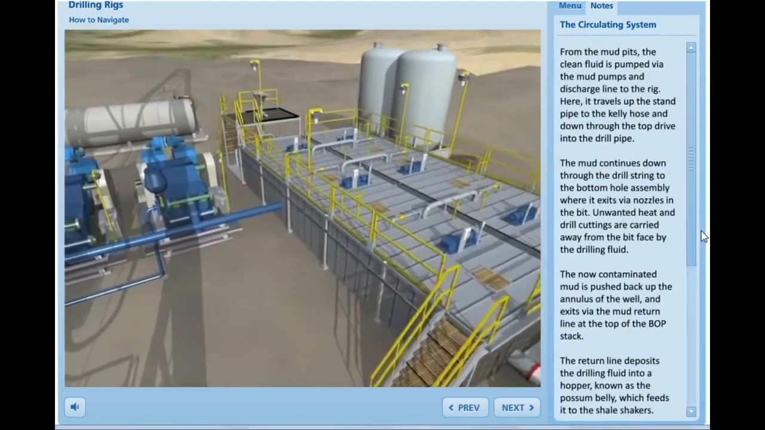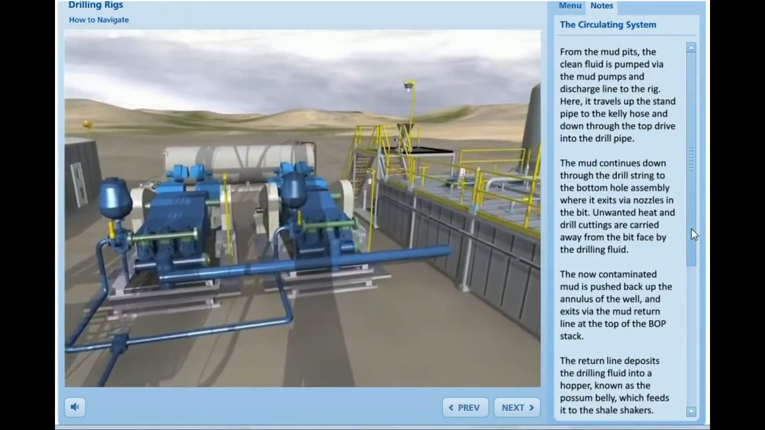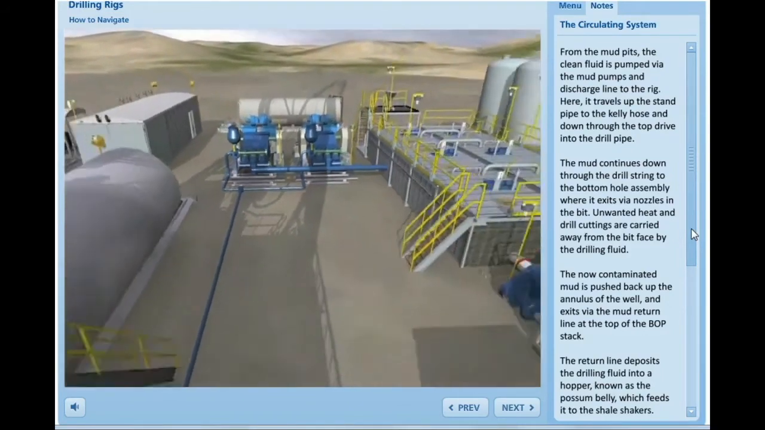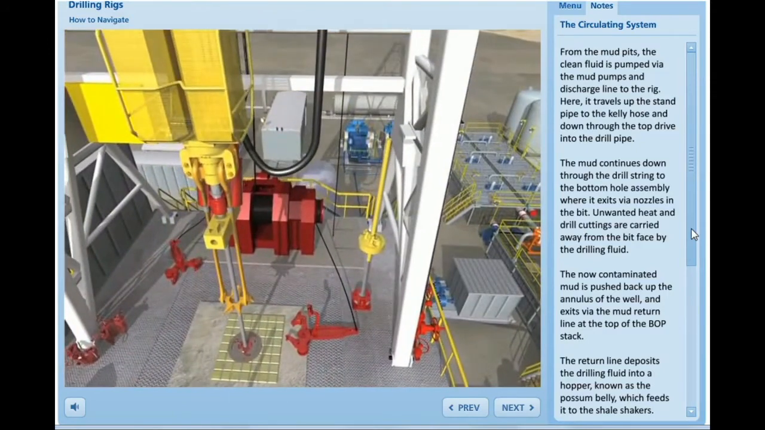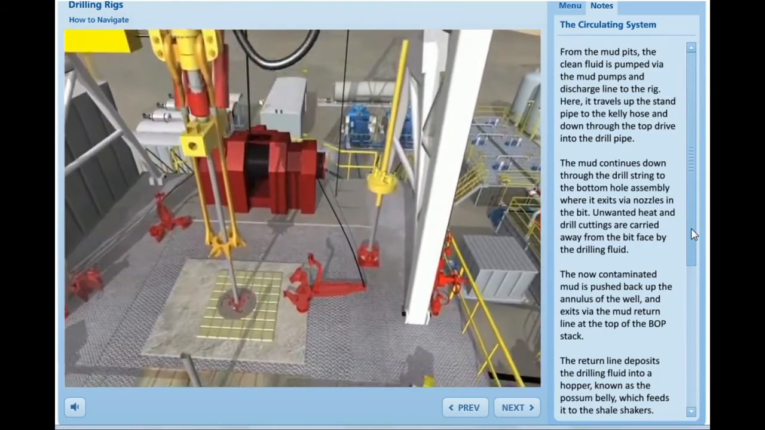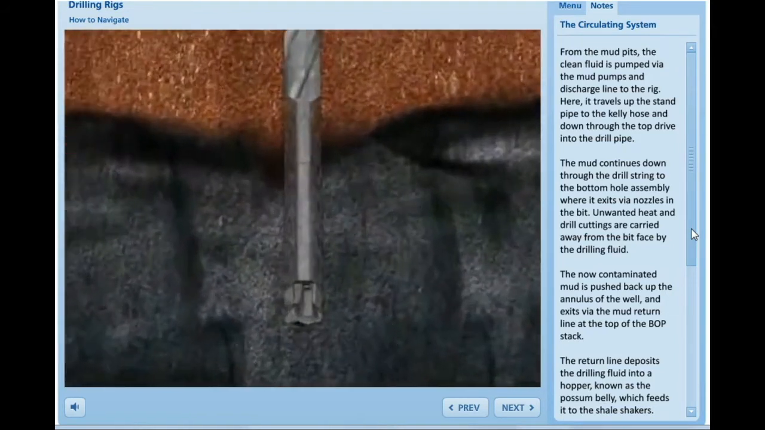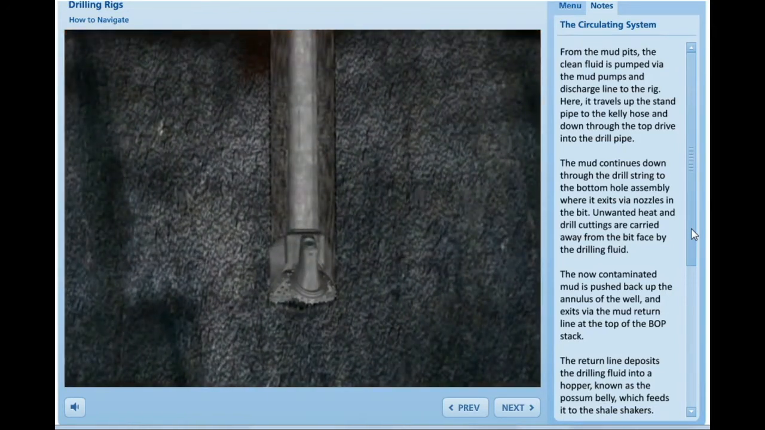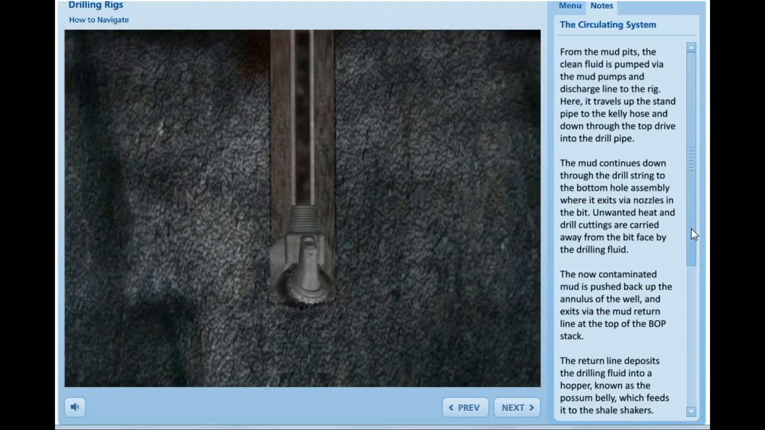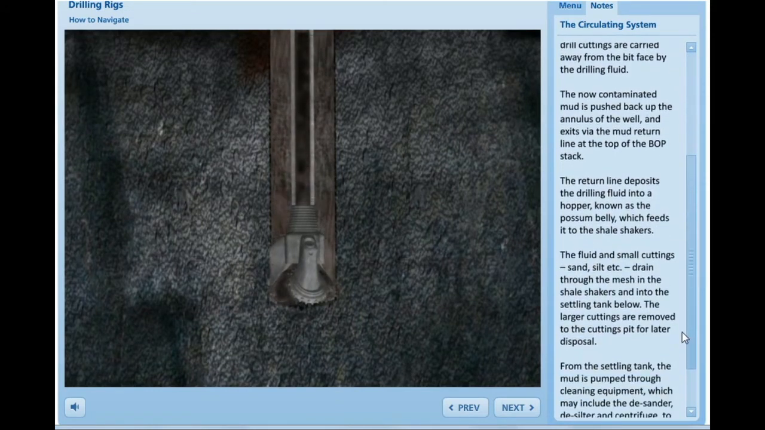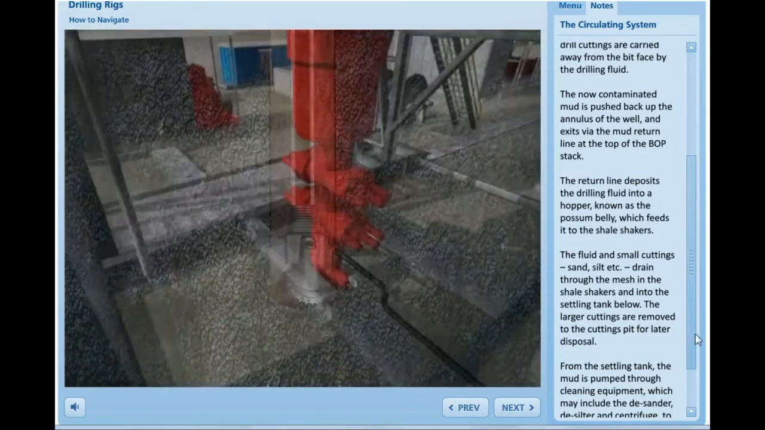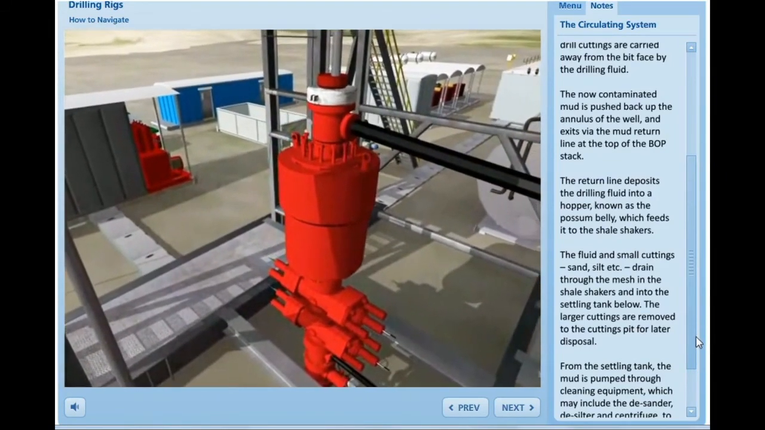From the mud pits, the clean fluid is pumped via the mud pumps and discharge line to the rig. Here it travels up the standpipe to the Kelly hose and down through the top drive into the drill pipe. The mud continues down through the drill string to the bottom hole assembly, where it exits via nozzles in the bit. Unwanted heat and drill cuttings are carried away from the bit face by the drilling fluid. The now contaminated mud is pushed back up the annulus of the well and exits via the mud return line at the top of the BOP stack.